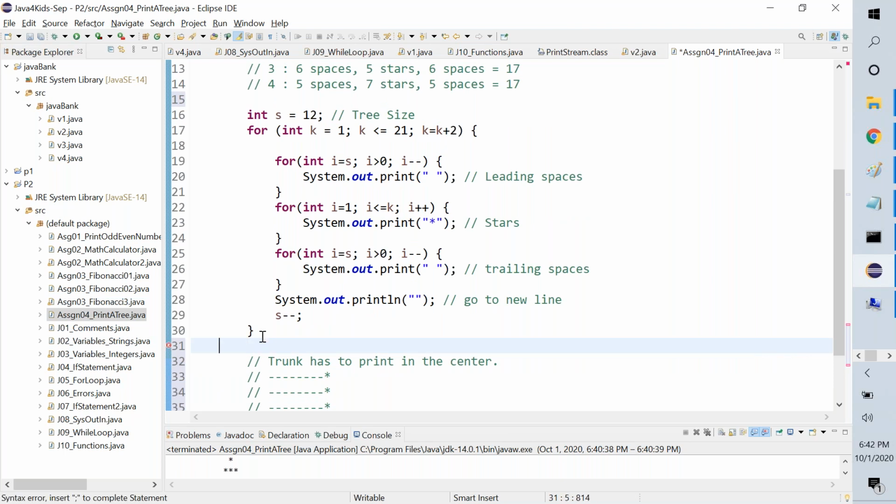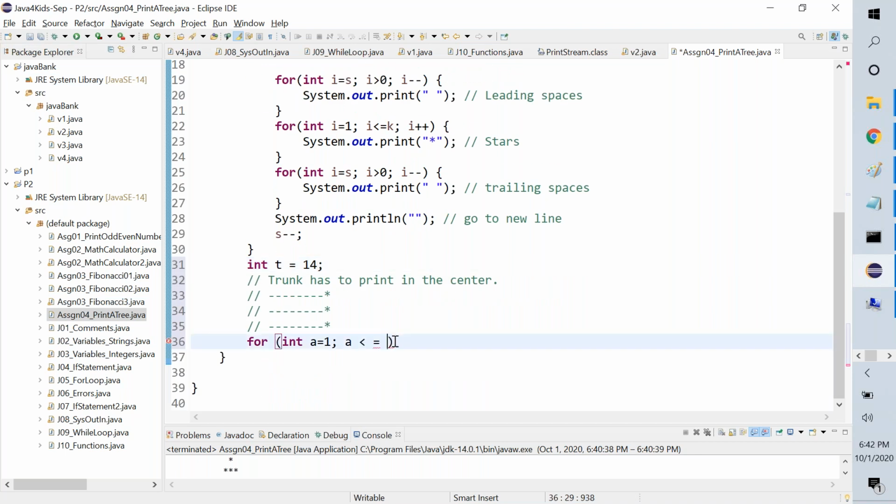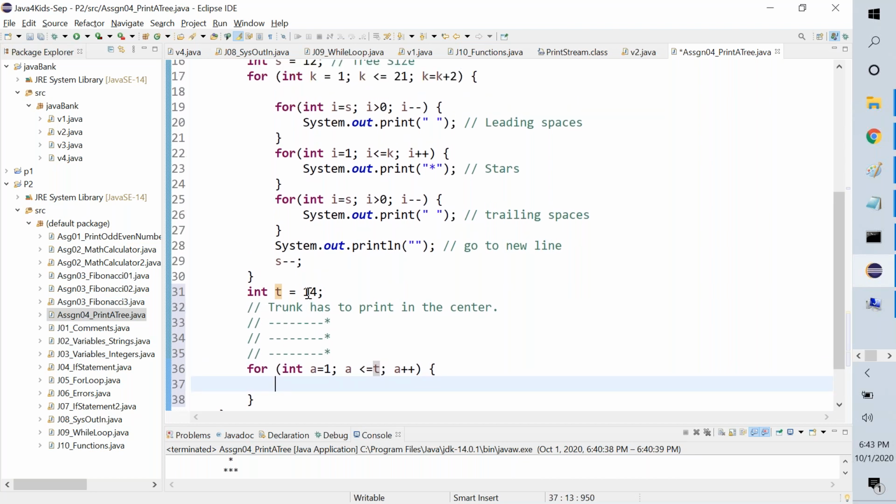Okay, trunk, I'll say int t for trunk equals to 12, or let us say 14. Now 14 times I will print it, team. A plus plus, and here A is less than or equal to T is correct. T equals to 14. So what did I do wrong? Okay, so that's good. First thing I want to print is 8 spaces, or how many? 14 spaces is it? 12 spaces, sorry.